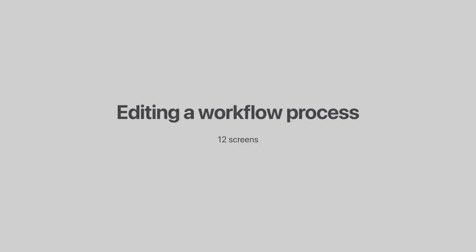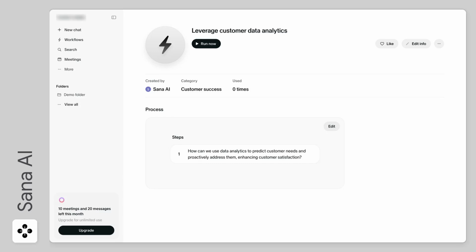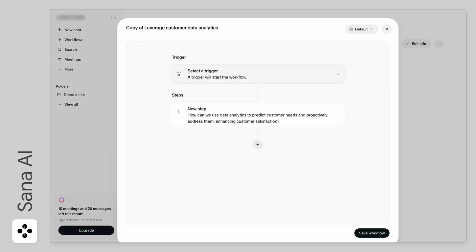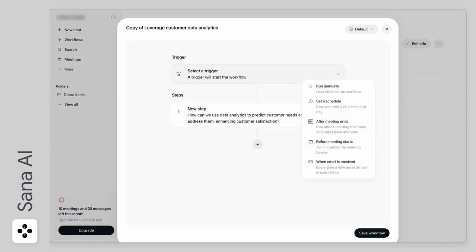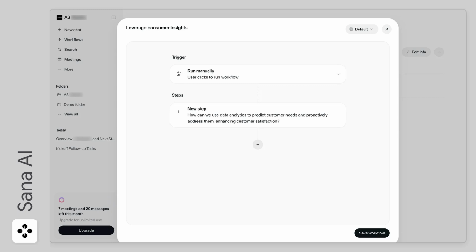Next up, let's take a closer look at editing a workflow process. On the Workflow Details page, click the Edit Info button. Next, select a trigger in the modal. Then, choose Run Manually from the drop-down. Now the trigger is set to run manually.